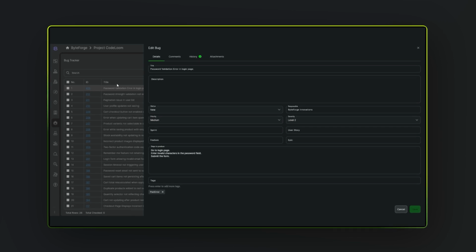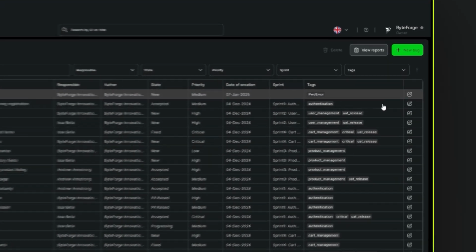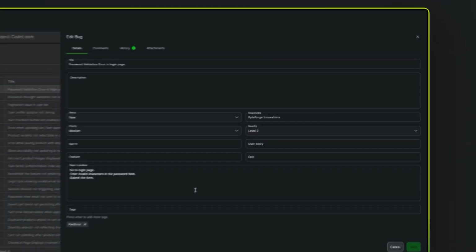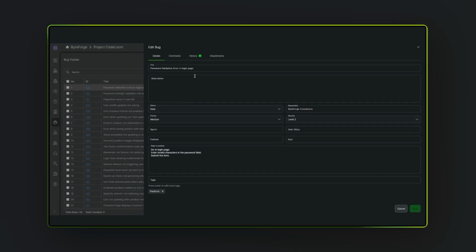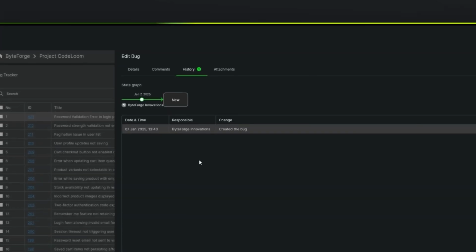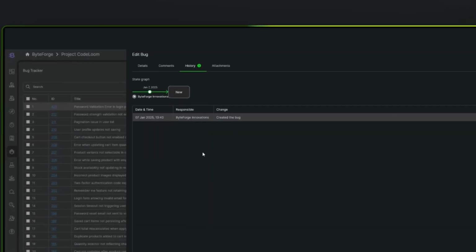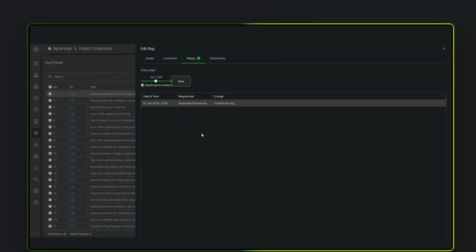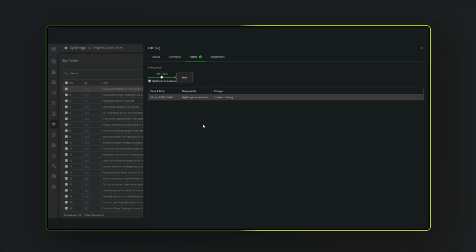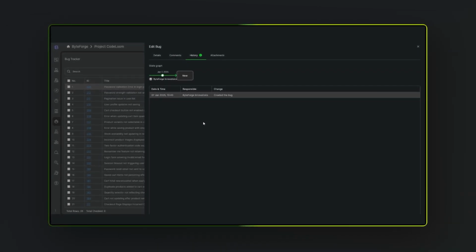To update a bug, simply click on the Edit icon here, where you can modify any details as needed. You'll also notice an additional History tab. This tab keeps a record of all changes made to the bug, providing a detailed timeline of status transitions and updates to track its entire life cycle.